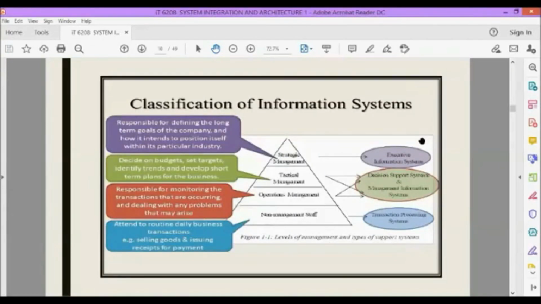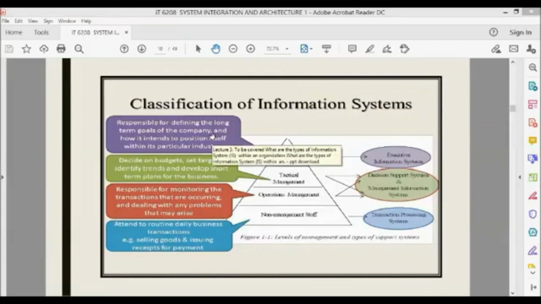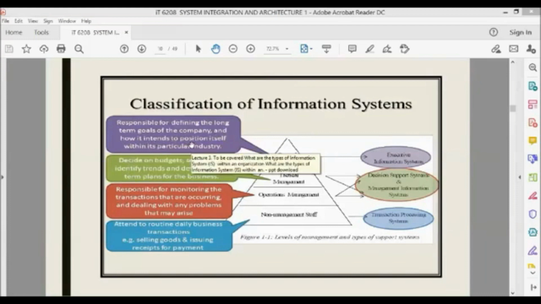So, what are the different classifications of information systems? This particular diagram represents the levels of management and the types of support systems involved inside the information system. On top of the pyramid, we have the strategic management, which is responsible for defining the long-term goals of the company and how it intends to position itself within its particular industry.